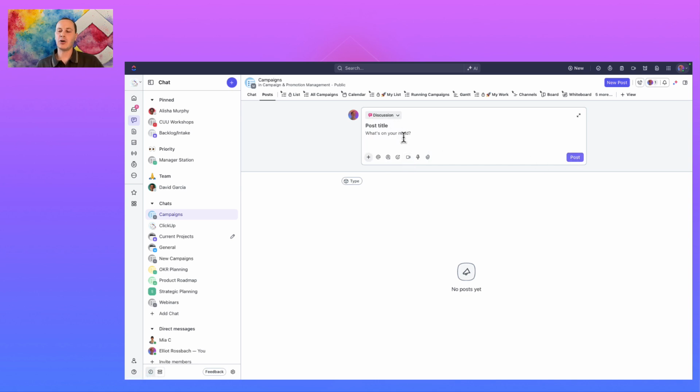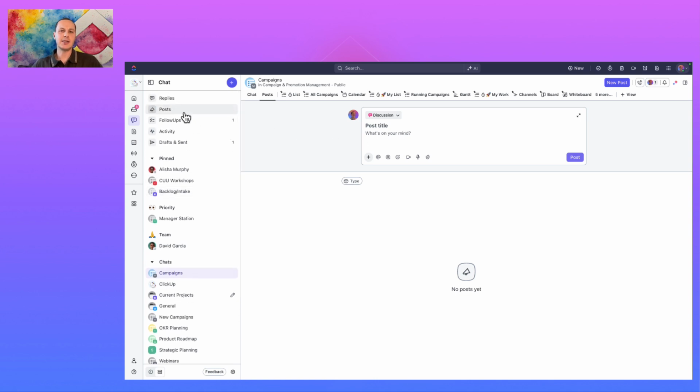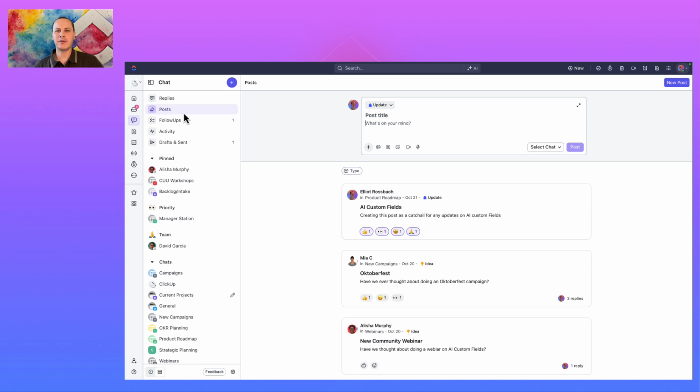And as mentioned earlier, the best thing about these posts is that it doesn't just sit inside the chat that you specifically posted it in, but it will all be filtered up into your posts so you can see across all of the posts for all of the chats that you're currently following.